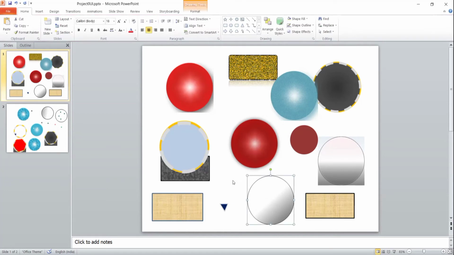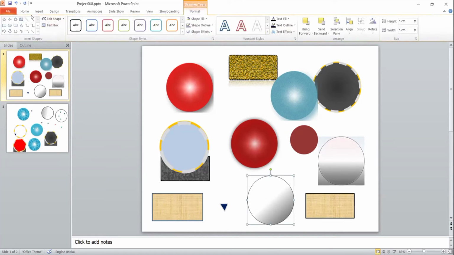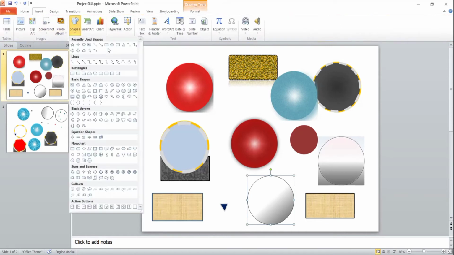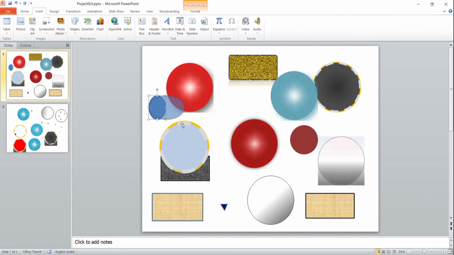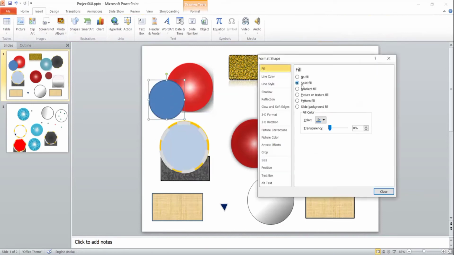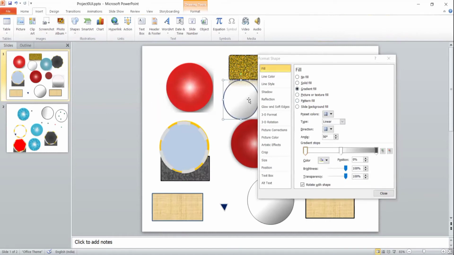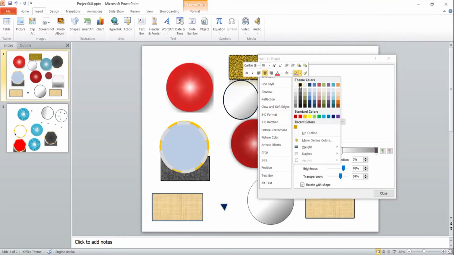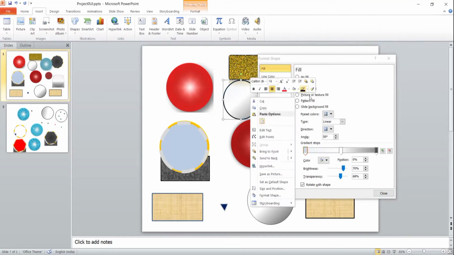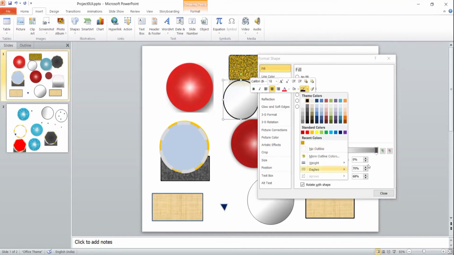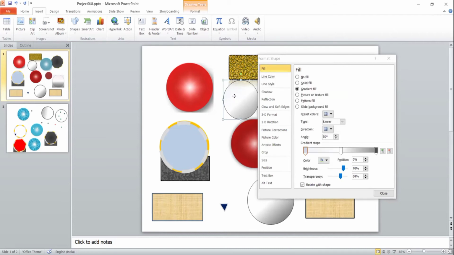For this little circle which we use as glass, I have just inserted a shape circle and format shapes, gradient fill, and yeah, that's pretty much it. I kind of adjusted the transparency and stuff a little bit. Would have probably went with a black outline and set the weight to, yeah, that's pretty much it for glass.